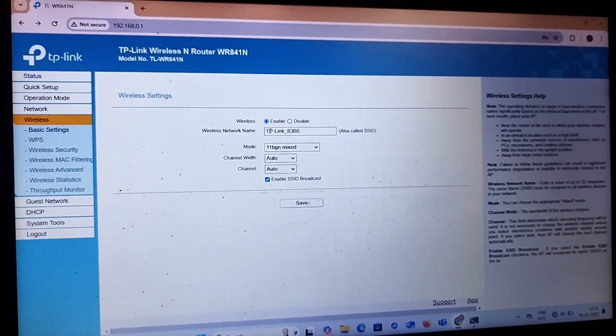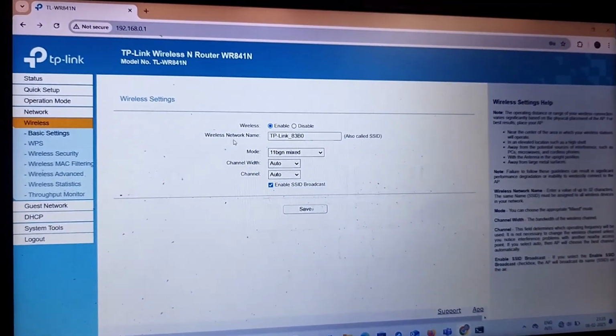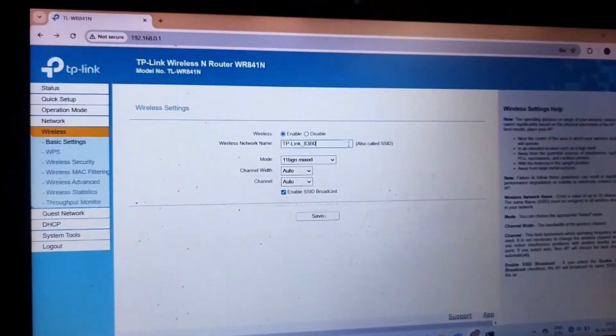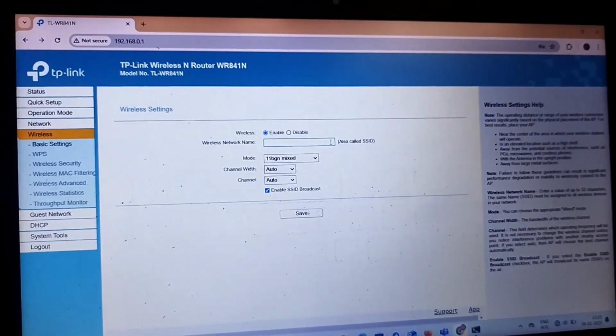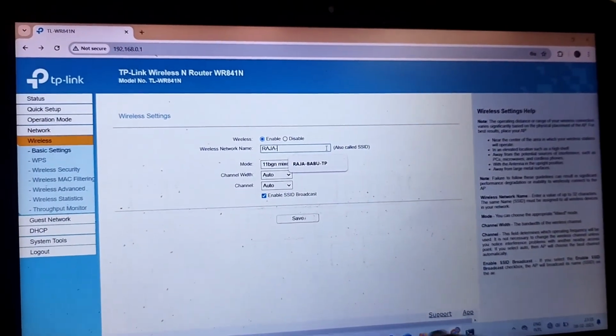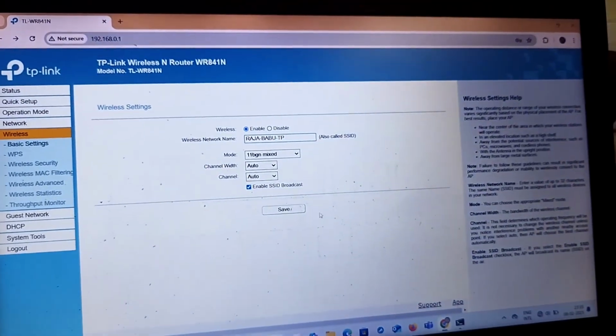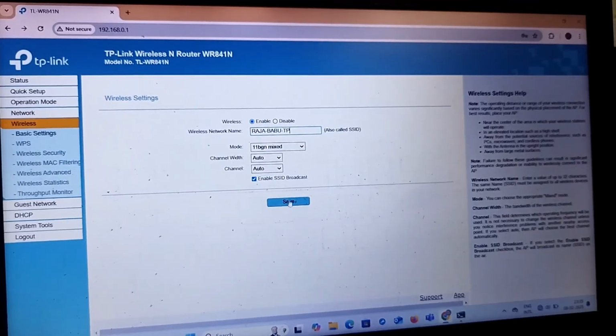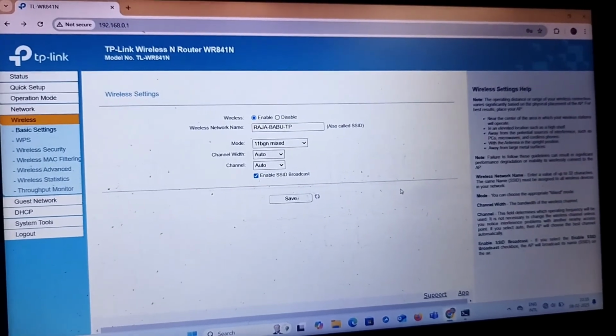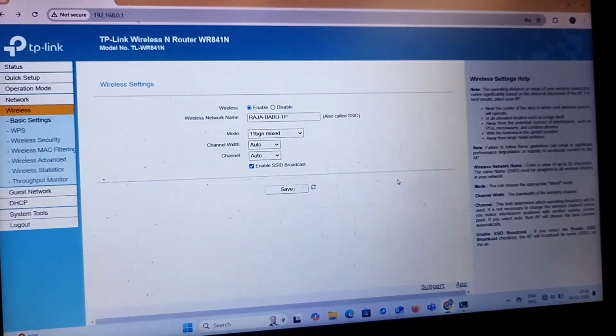Now you can change the name of your Wi-Fi here. It is also called SSID. So I am changing it to about TP. You can change it as you wish. Click save, and it will take some time.